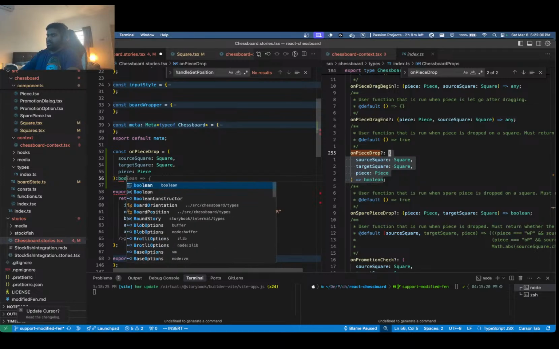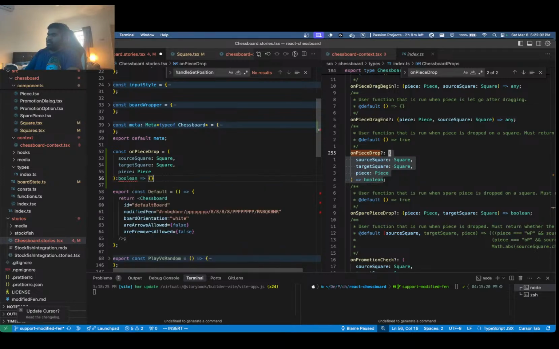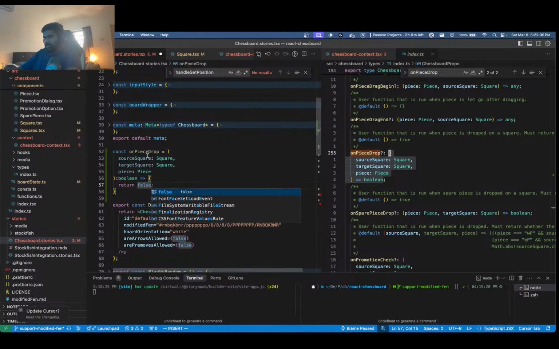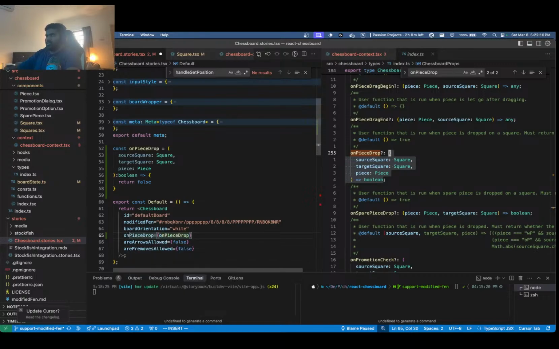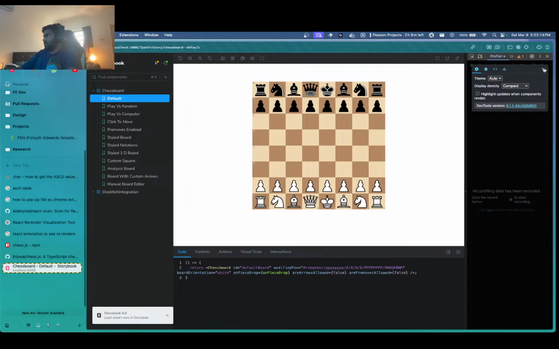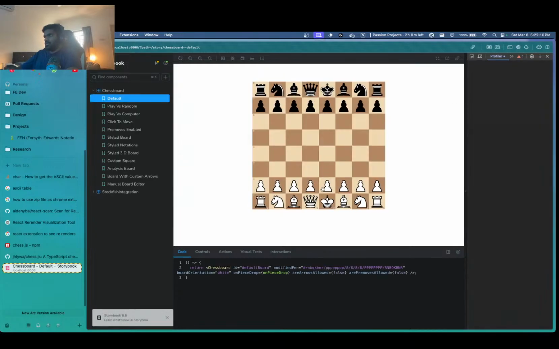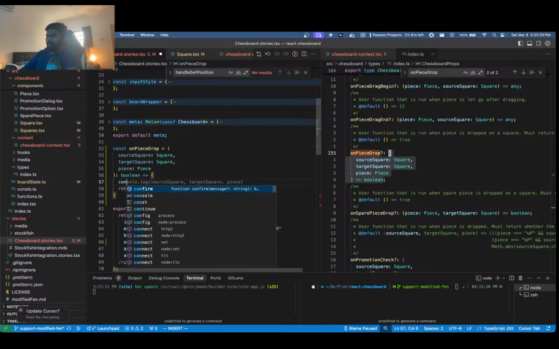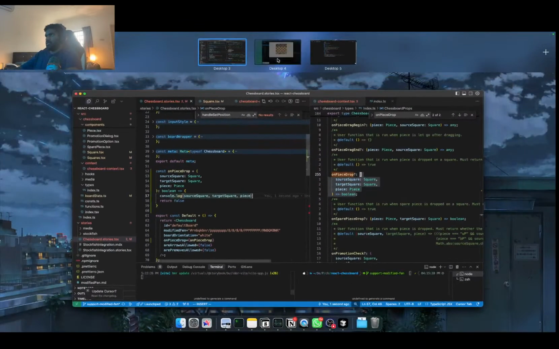Boolean. Okay, so return false. So none of the moves will work, right? And then if I just do on piece drop here, I won't be able to move any pieces. That's amazing. Okay, so I'll just console log what I'm getting. Console log this. What do I get?